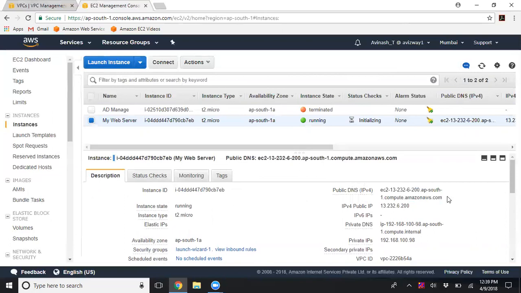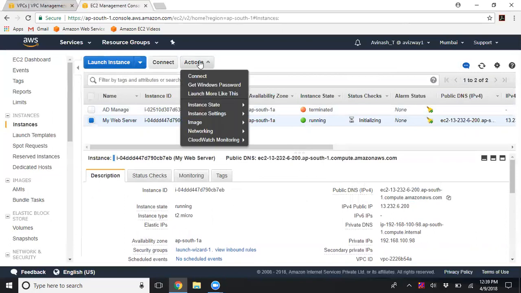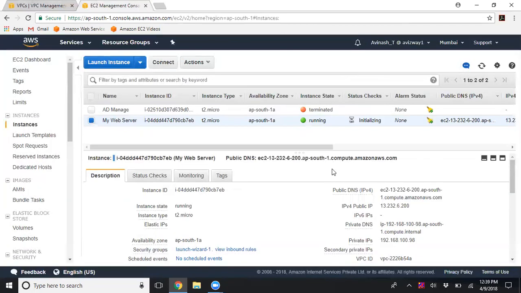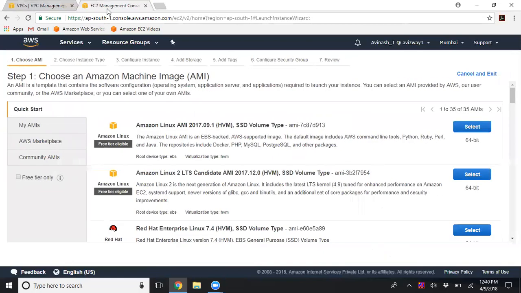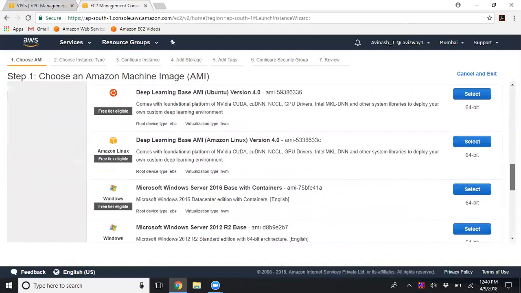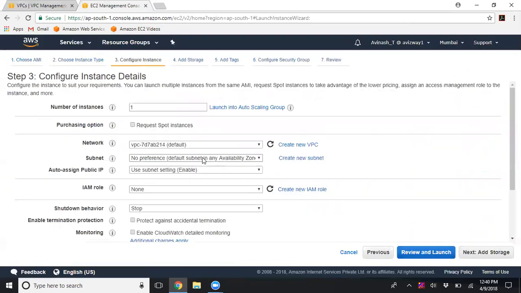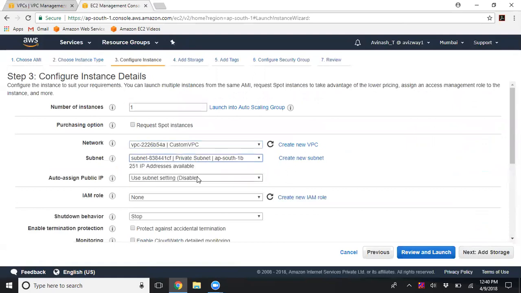Okay, so now let me connect to this instance. I am required to get the password by browsing that PEM file. As it is a Windows machine, we have to wait for 3 to 4 minutes. Meanwhile, I'm going to launch one instance in the private subnet. So make sure you select that free tier only. Scroll down, Windows Server 2012 R2 base, T2 micro, and the custom VPC and private subnet.